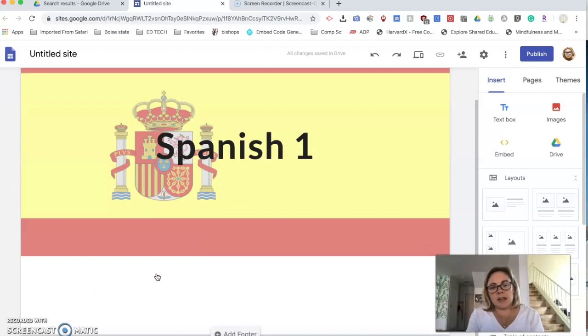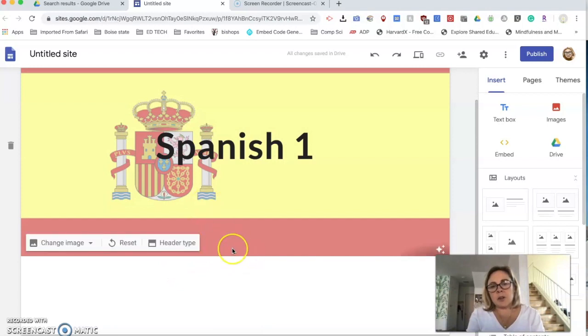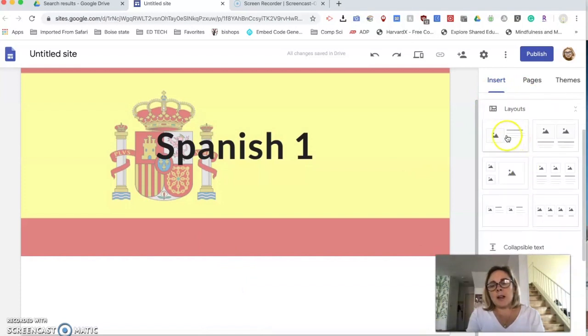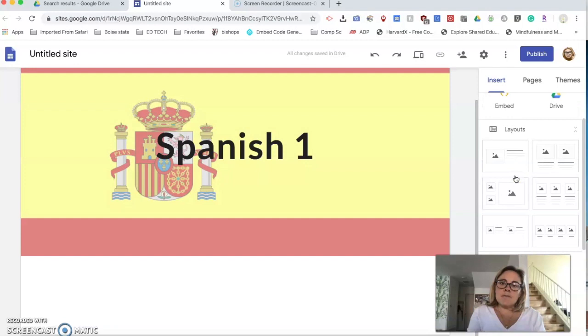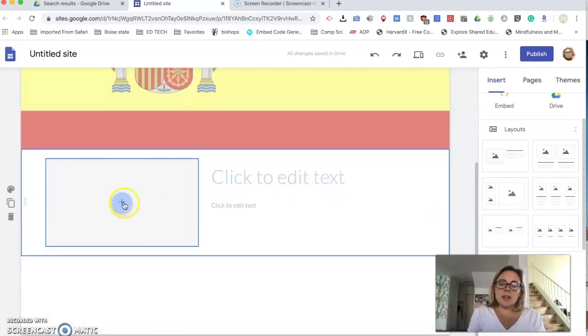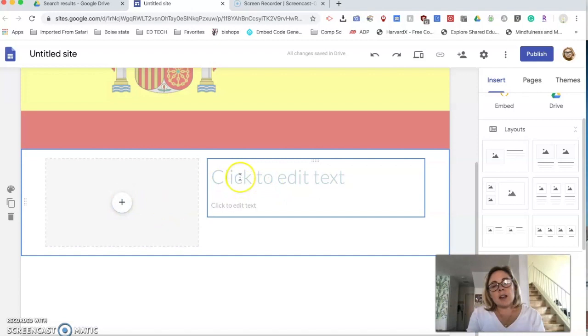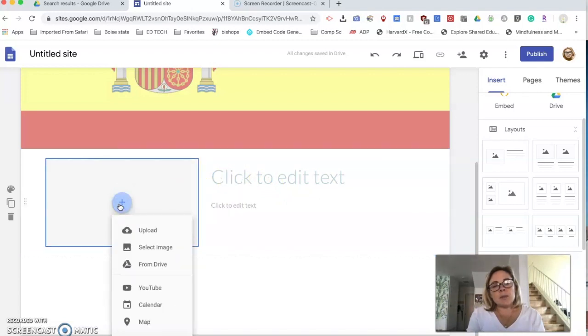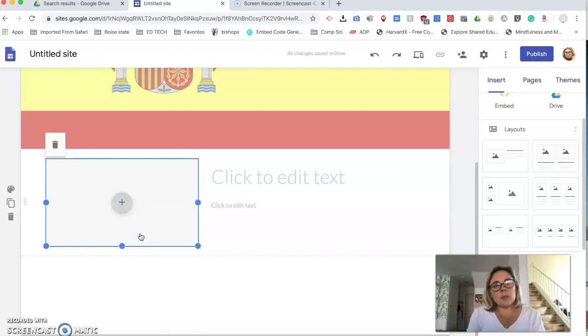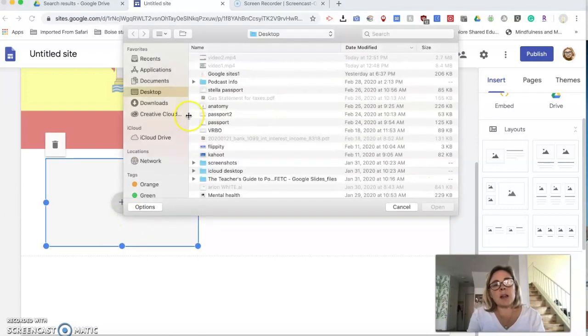I would also recommend having on your title page some sort of contact information for you, right? So let's go down here, and this is where I can insert things into my page. So I can pick a layout, having images and then text, or having multiple images. So let's say if I want, let's do an image with some text. So maybe you want a picture of yourself here, and then maybe some details. So I can, again, either upload, or I can select my image. So let's upload a picture of myself from my desktop.